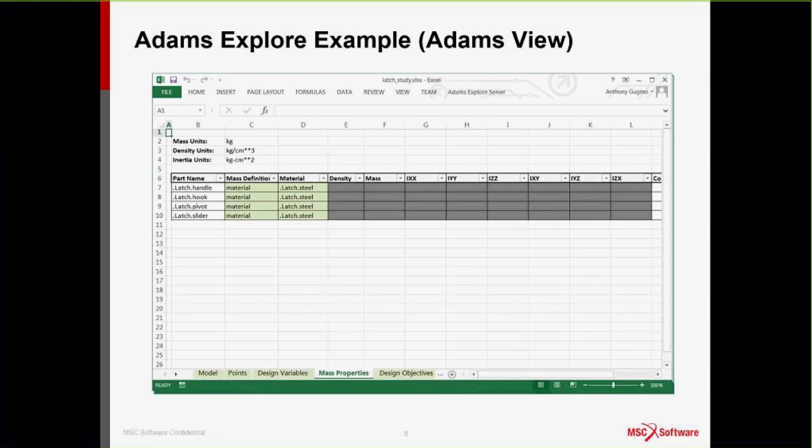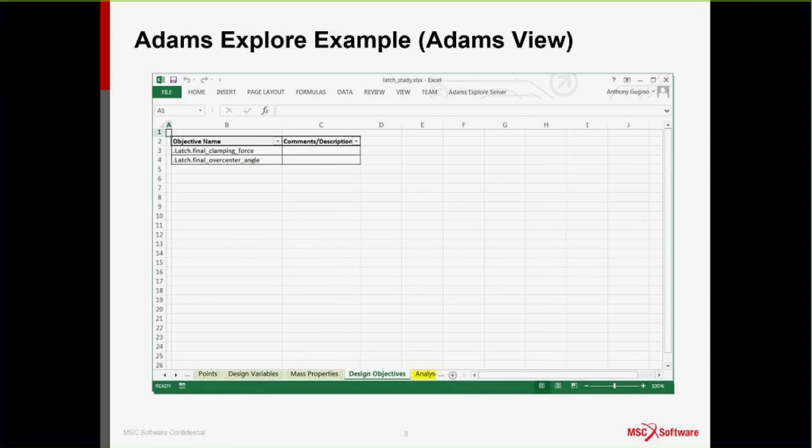Mass properties. So however these things are represented in Adams, they'd be represented in the Mass Properties tab. Here, the user could change a material type, for instance, but if these were just user-entered masses or user-entered densities, those things would be there. And then a couple of objectives. In this particular model, we're trying to look at the clamping force and what's called the over-center angle, basically the clamping positioning of that latch.